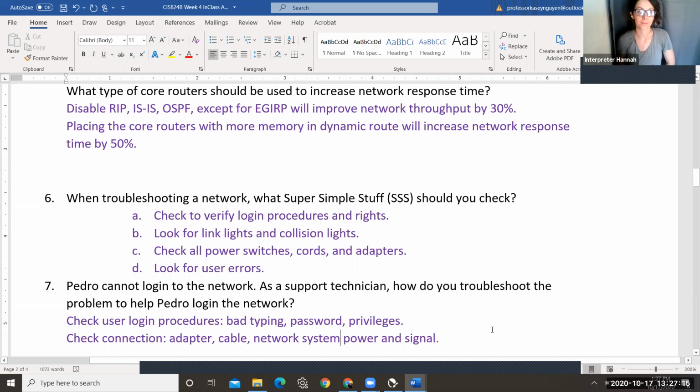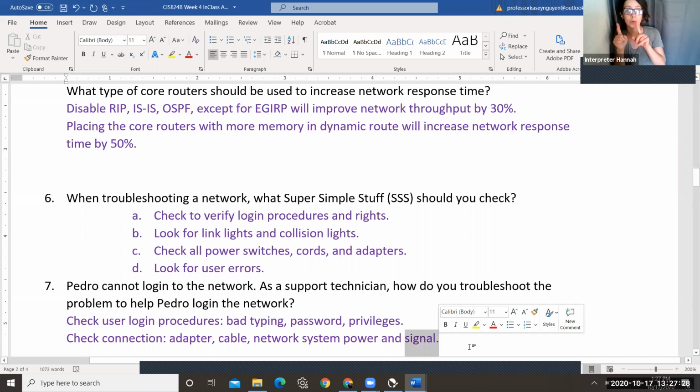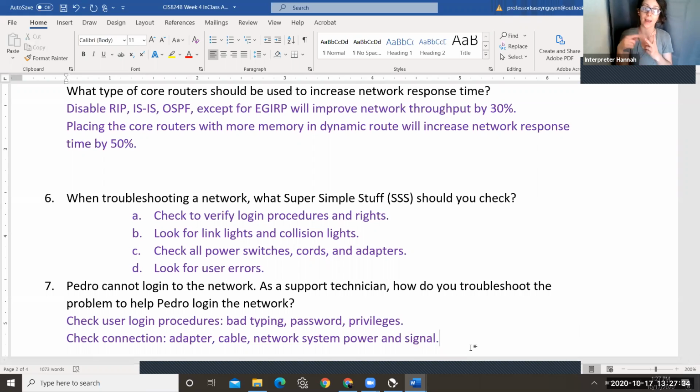We would look at network system power. It could be that there's some outage in power and that could take out a certain part of the network. And then we can also test signal, especially on Wi-Fi. You have to take a look at the frequency, channel, and signal.